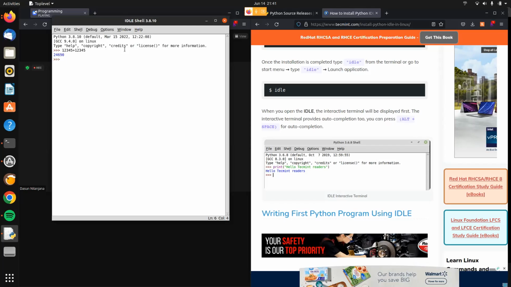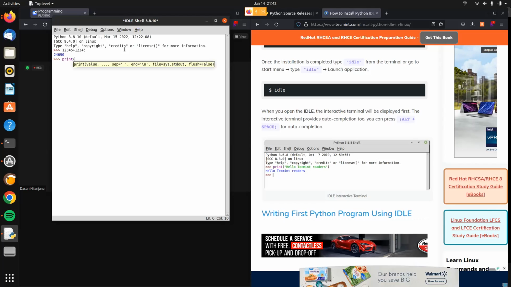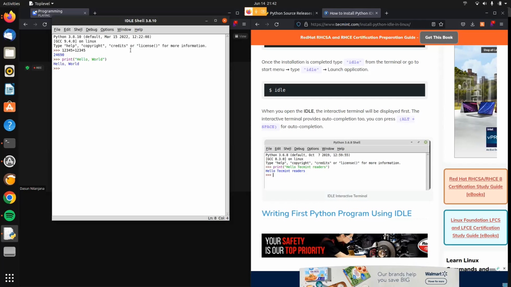But for printing, there's an instruction here. You can use print, then within brackets, within double quotation, you can print something, hello world or something. Then just close it and press enter, and that will be printed. Very simple. So this is how you run code in IDLE.